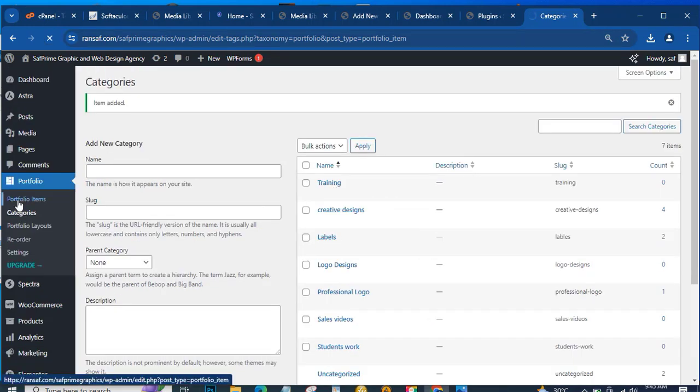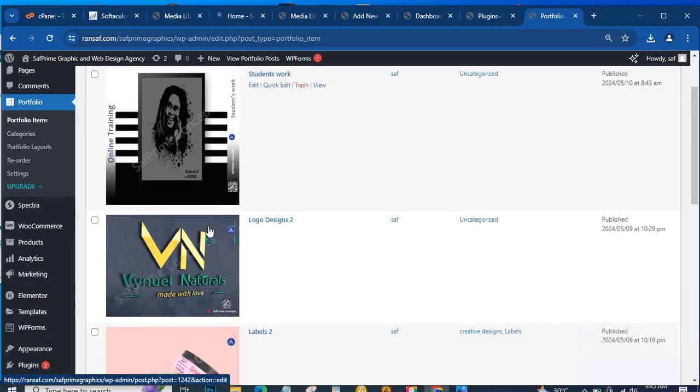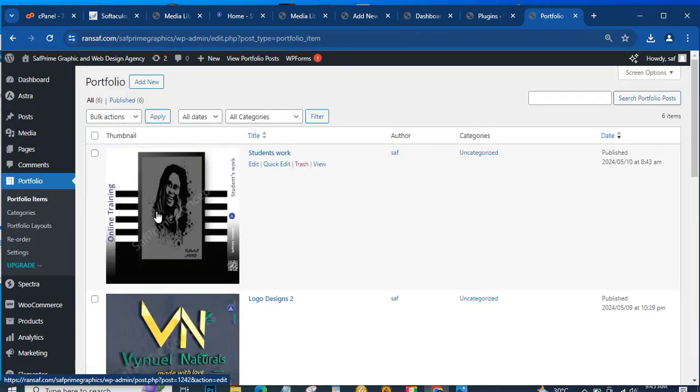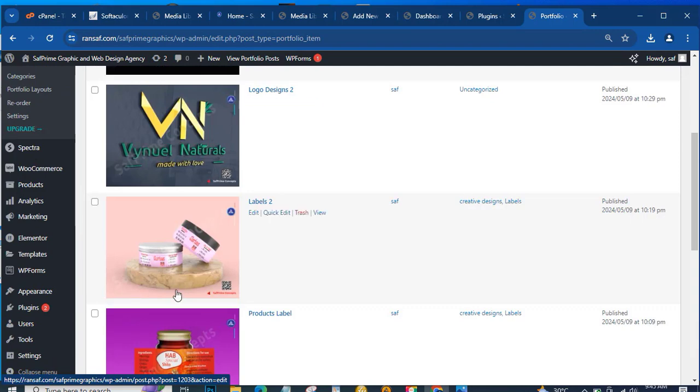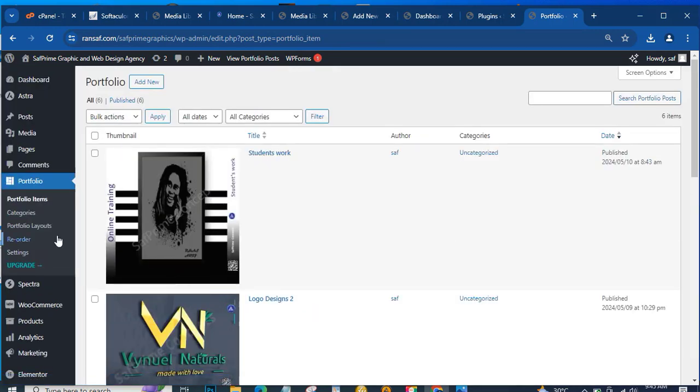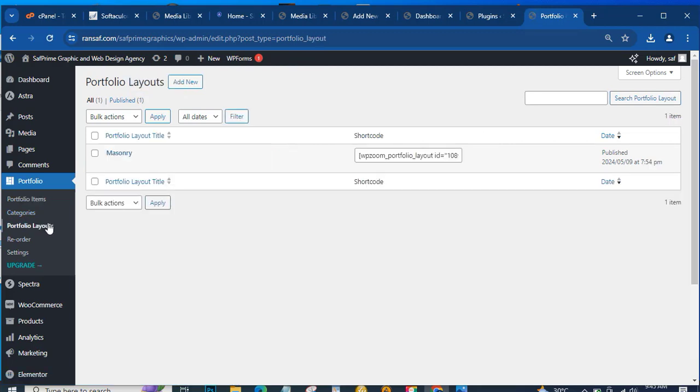Now let's go to portfolio items. So these are our portfolio items. See the one we created just now. Now let's go to layout. So the layout simply means, now I've talked about the portfolio, that's why I've added the items here. Now let's go to the layout, how you want it to appear.